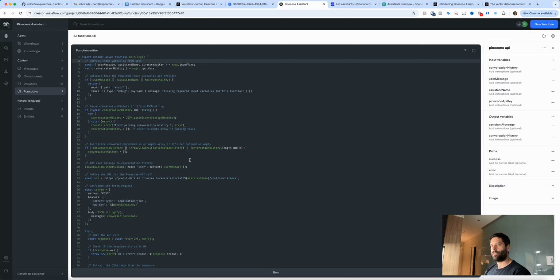So when we first create the conversation history, we need to initialize it as an empty array. So in this function, if the conversation history doesn't already exist or it is empty, then we just initialize it as an empty array. But if it does exist and it's a string, then we parse that string so that we can use that variable inside this function.